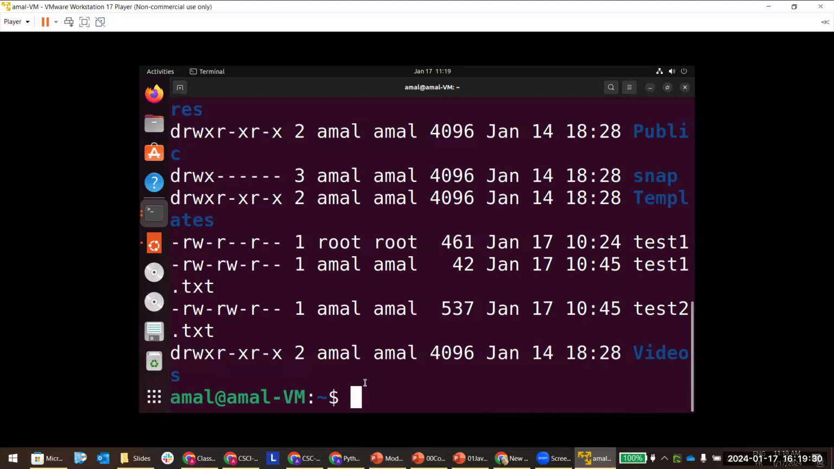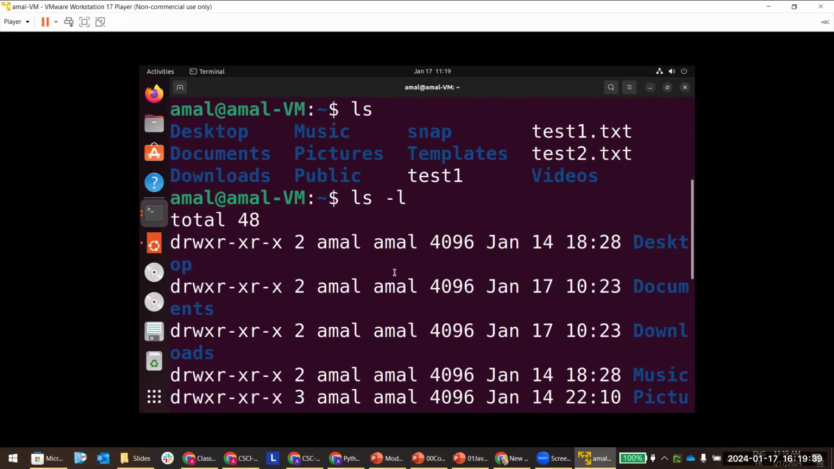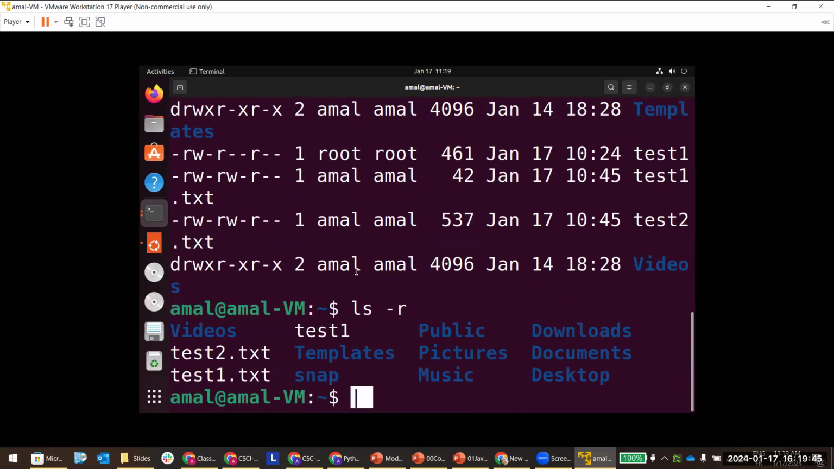Reverse. Let's try reverse, ls dash r. You see, here we start with D, D, D, M, P, P, etc. Now we started with V, T, T, T. So the alphabetic order is reversed.